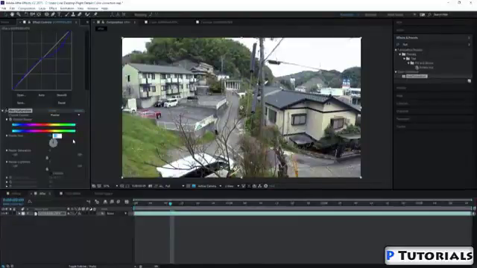And I actually like going down a little bit because it adds a little bit of red into the scene. So if we just go back to normal and we go down a little bit, it adds a little bit of red, which I think is a really cool sort of effect to this. So I'm going to go with that. And then we can just add a little bit of saturation.